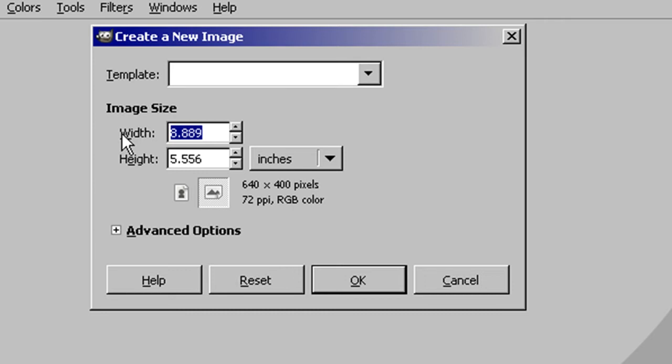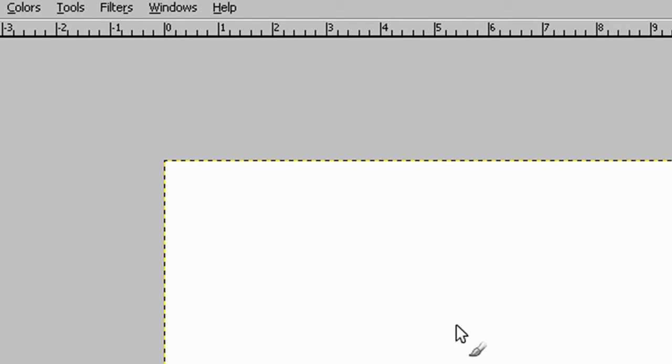So for width, we're going to make it 11, and we're going to put the height at 8.5. And you see here it has two very useful icons for portrait or landscape. We're choosing landscape this time. This is 72 PPI or DPI. Photoshop calls it DPI. And it's an RGB color. So we're going to go ahead and click OK.